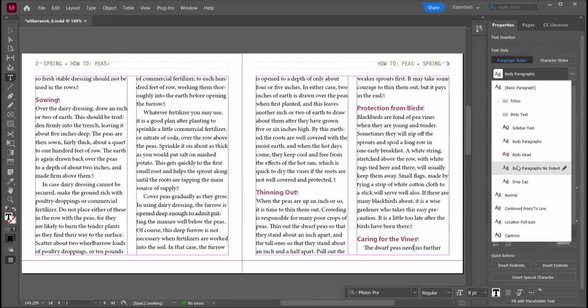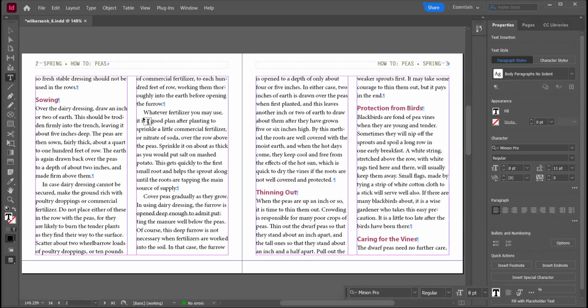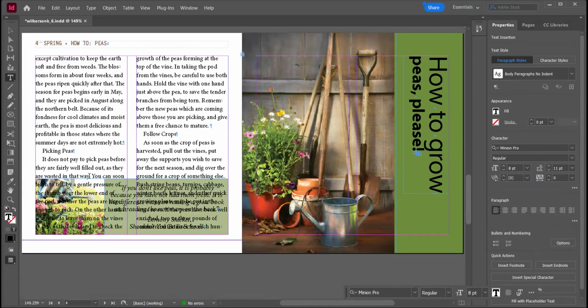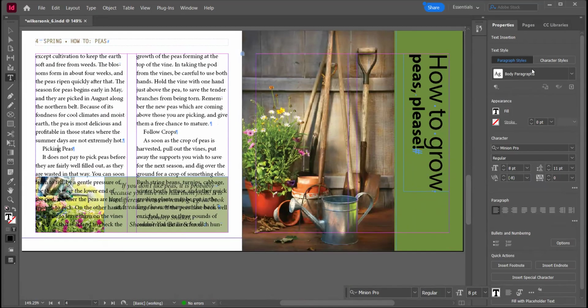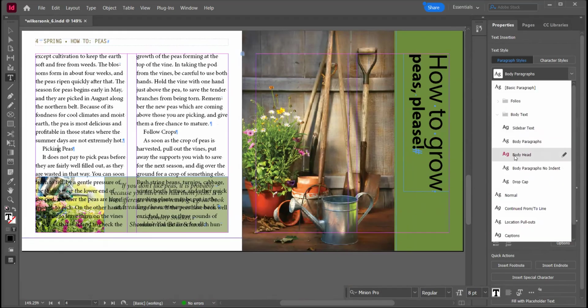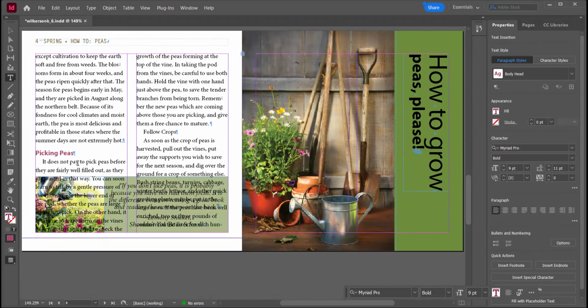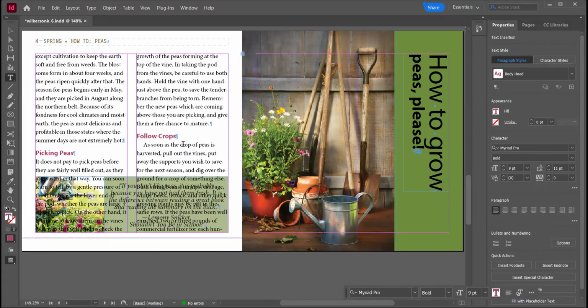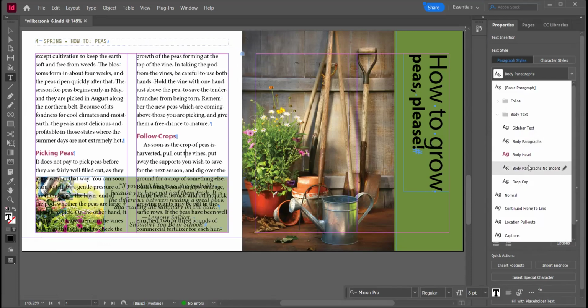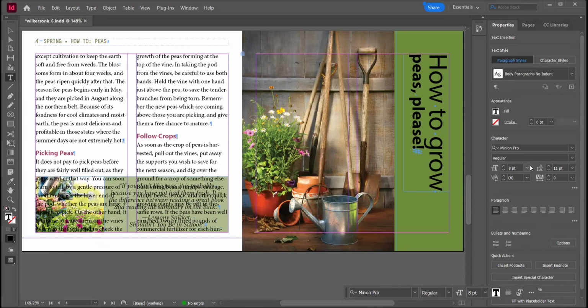Okay. So I just want you to make sure that some of the paragraphs are indented, just not the paragraphs right after the subhead. So now I'm going to come down here, picking peas. I'm going to make that body head. Next paragraph, no indent. Follow crops. Subhead, body head. Next one, no indent. Okay. All right. So I've done all of those.